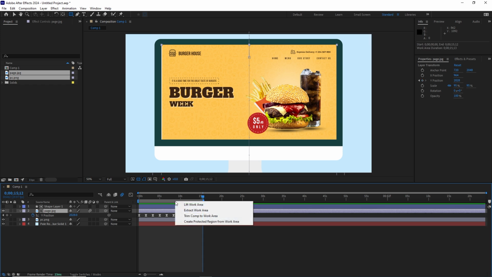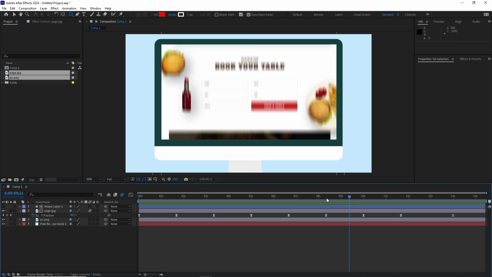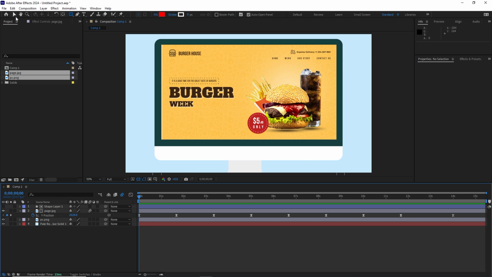I'm going to right click and choose trim comp to work area, and this is what we are going to have. Right now we can export this, but before exporting, I just want to show you how you can make this rotate in a 3D space.